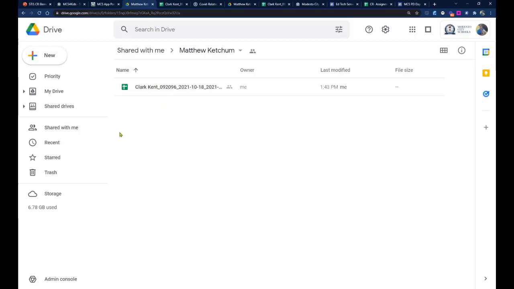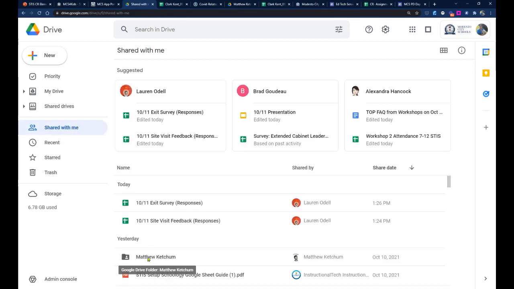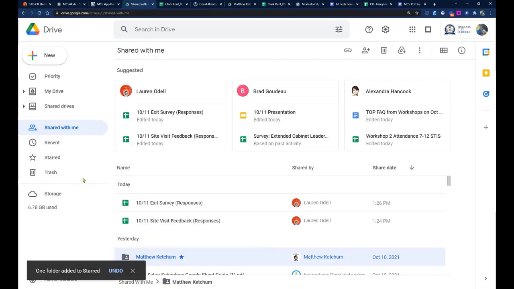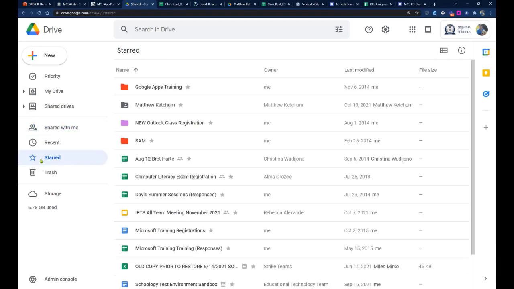A couple of teachers shared with me they did this, which is handy. So they found their folder, right? They went to shared with me. They found their teacher folder, and what they did is they right mouse clicked on their teacher name folder, and they clicked add to star. So they click add to star.